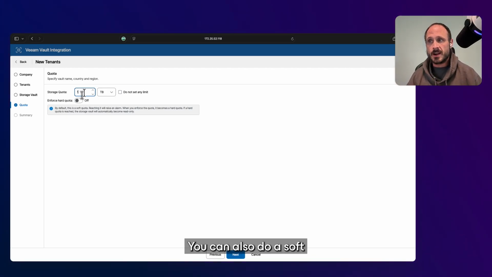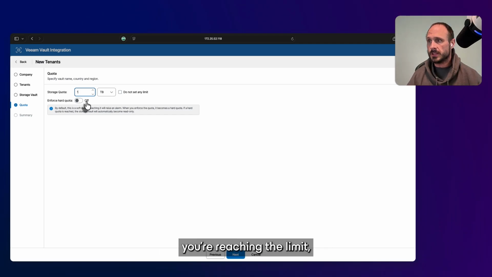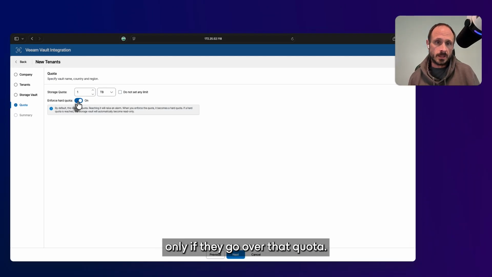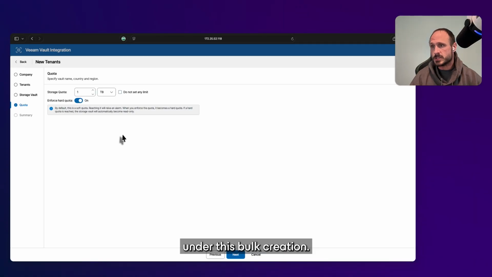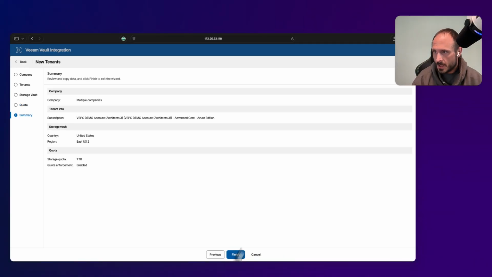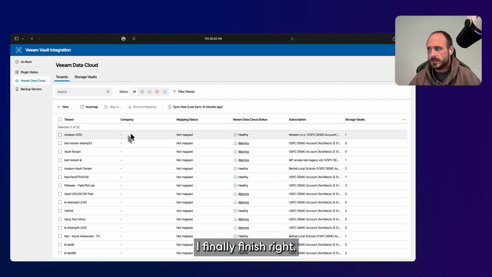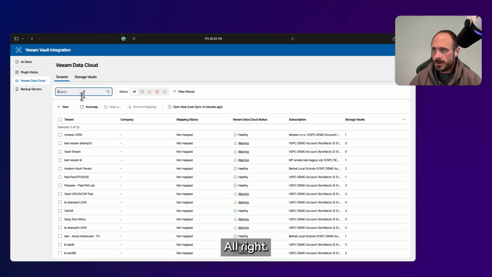You can also do a soft and hard quota, right? So the soft will just tell you, hey, you're reaching the limit, whereas a hard quota will make the vault become read-only if they go over that quota. Let's set this to the hard quota, and again, this is going to all the tenants under this bulk creation. We'll click Summary, and finally Finish, right? And so that only took a few moments, all right?